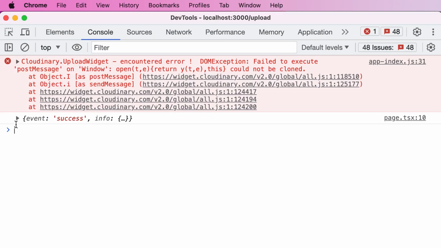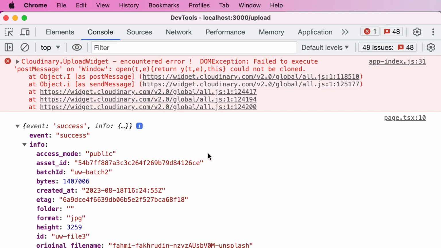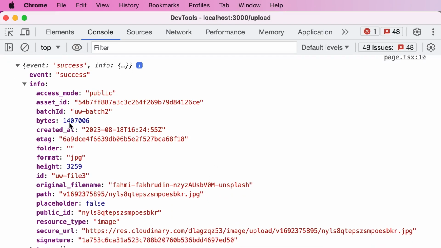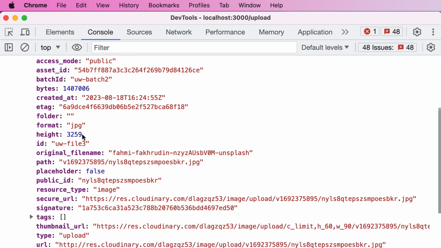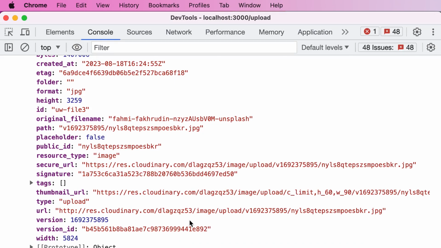Now down below, you can see this object, the result object. Here we have two properties, event, which is set to success, and info, which contains information about the uploaded image. For example, we can see the size of the image. We can see when it was created. We can see the format, the height, and the width. We can see the original file name. We also have public ID, which uniquely identifies this image. So later, we're going to grab this public ID and pass it to the image component that comes with Next Cloudinary. We also have the thumbnail URL and the full URL.